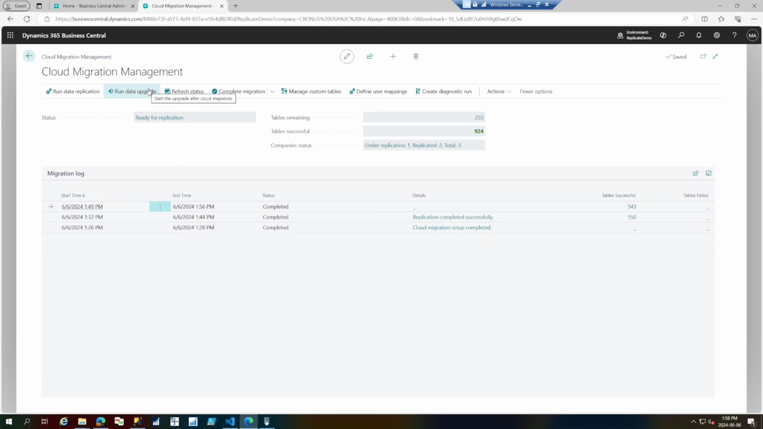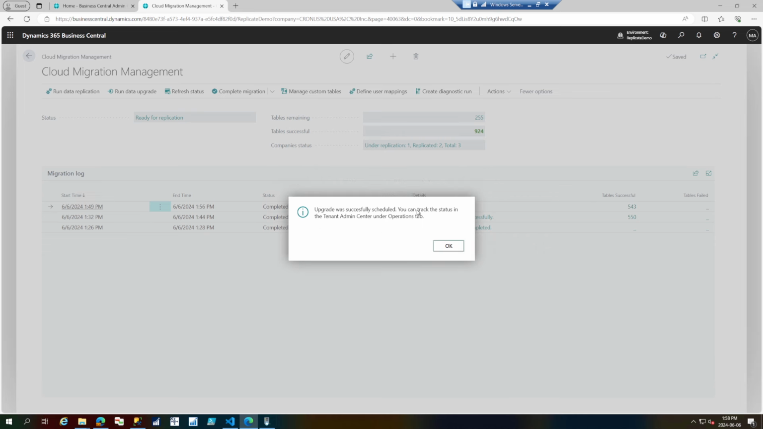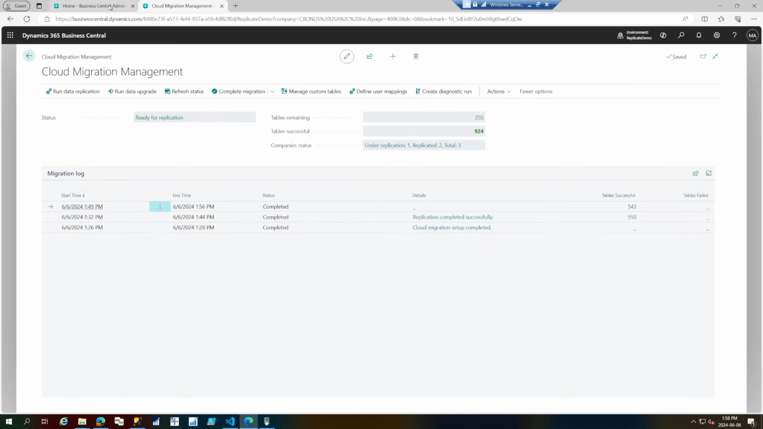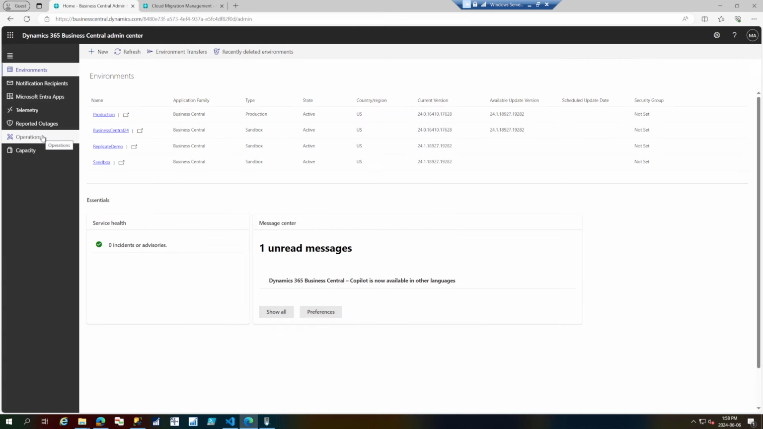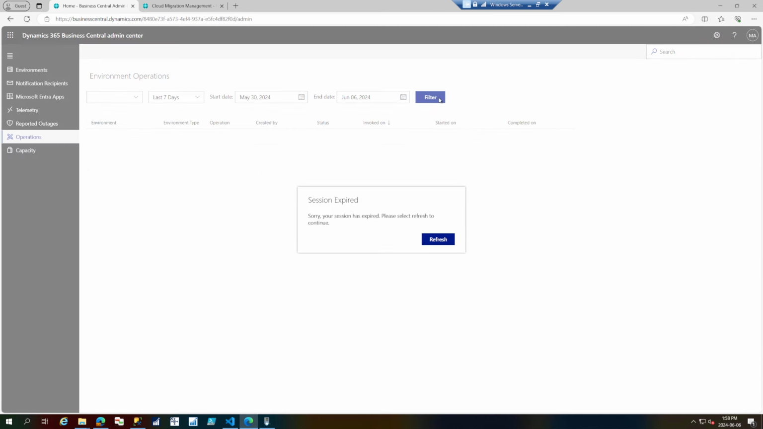As soon as you click on this button, you will lose access to the environment when you are starting the upgrade process. You can track the process and manage the environment in the Business Central Admin Center. So you'll not be able to access this environment as soon as I click yes. So let's do yes, and it has been scheduled, and you can check the status in your admin center inside operations, I guess. Let's see, either operations or telemetry.